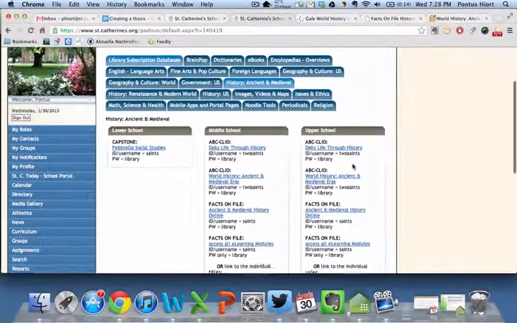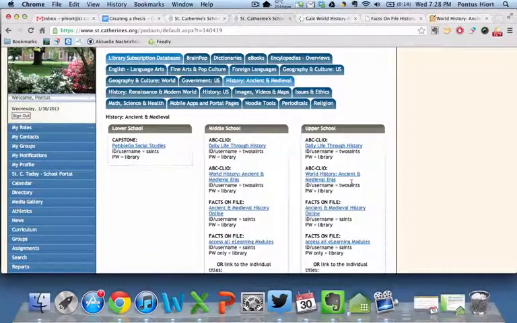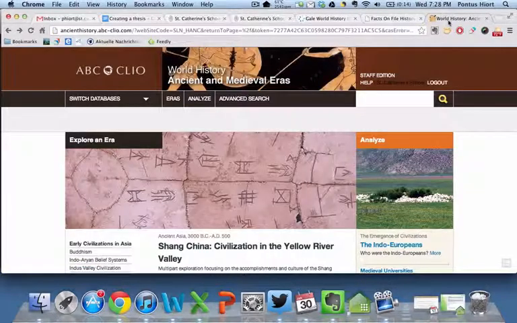The first database that I will take a look at today is this one right here, ABC-CLIO's World History, Ancient and Medieval Eras. And I already have that one up, so I'll click on it right there.